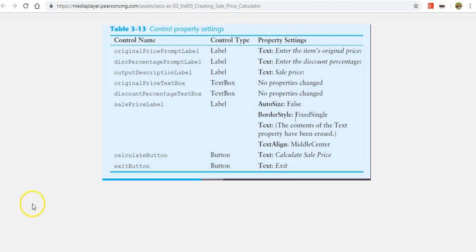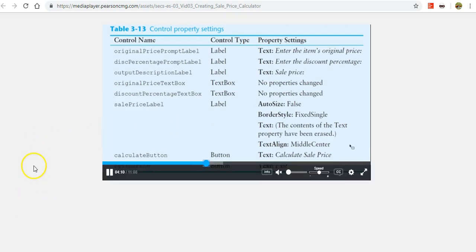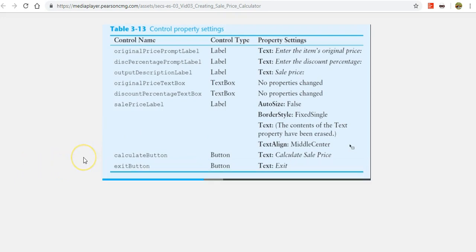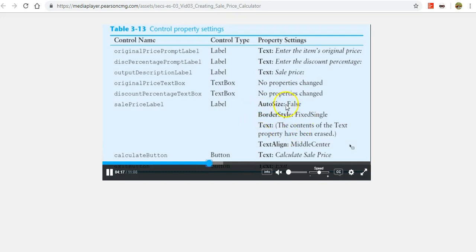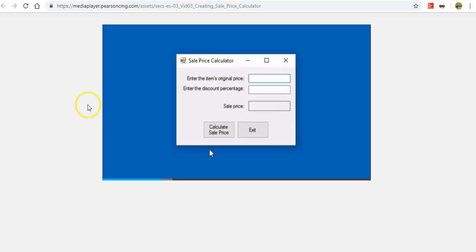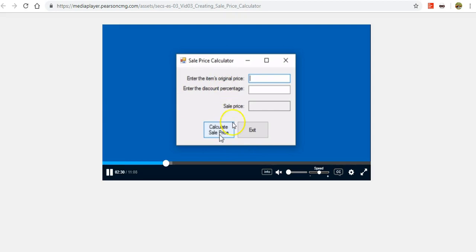Here's a quick look at all the property changes that I'm going to make in my program. You should definitely make similar changes in yours. Naturally, you could choose your own fonts and put backgrounds in and things. But this particular change on the sale price label is of importance, as you know. I'm going to assume at this point that you can put in these three labels, these two text boxes, this label output, and these two buttons all ready to go in your code. So I'm actually just going to focus on the code, the calculate sale price button.